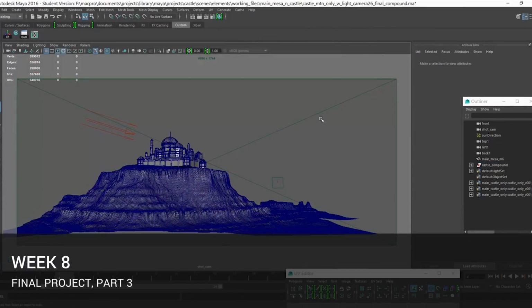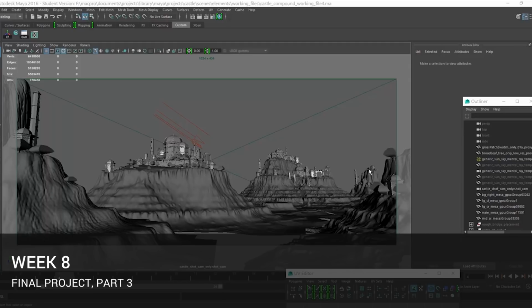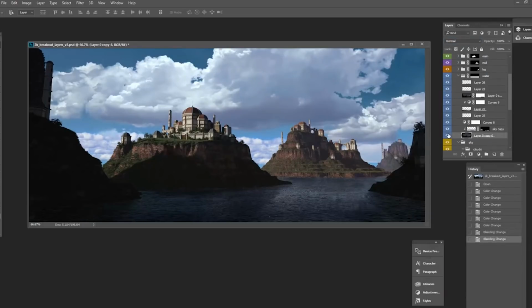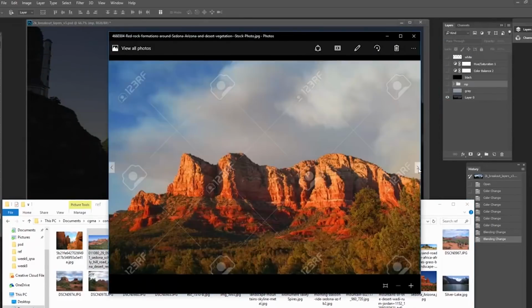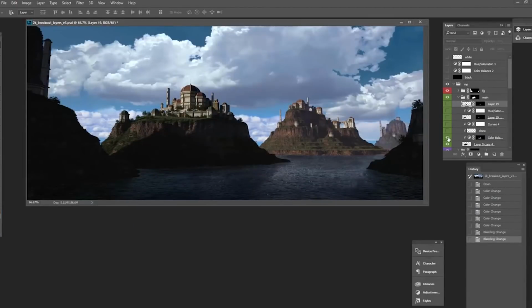Week 8. Take the matte painting to a final. Try giving it those final nuances to make the painting sing. Add last bits of realism to your final matte painting.